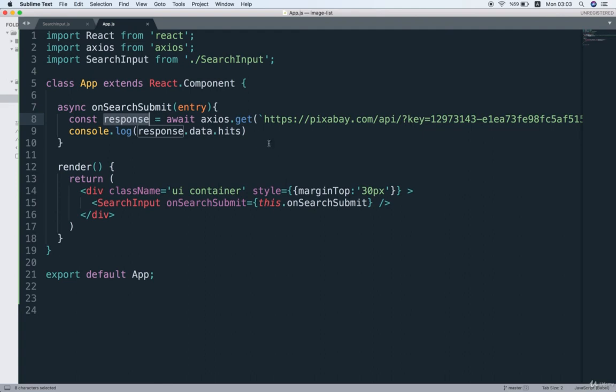All right, so now we're able to get our list of images in here. So we're going to take a break, and we will continue in the next section.